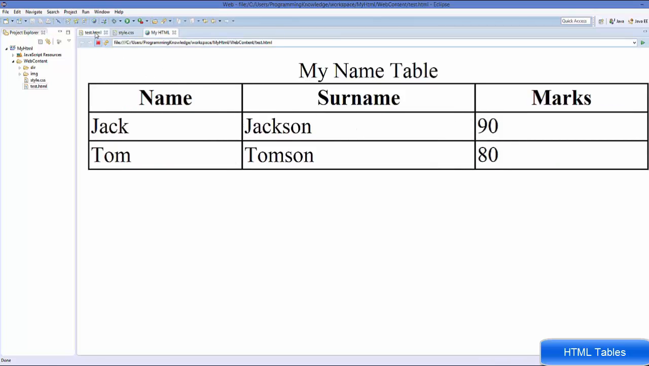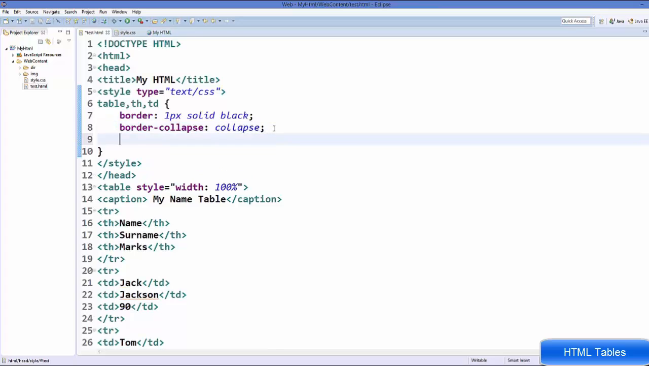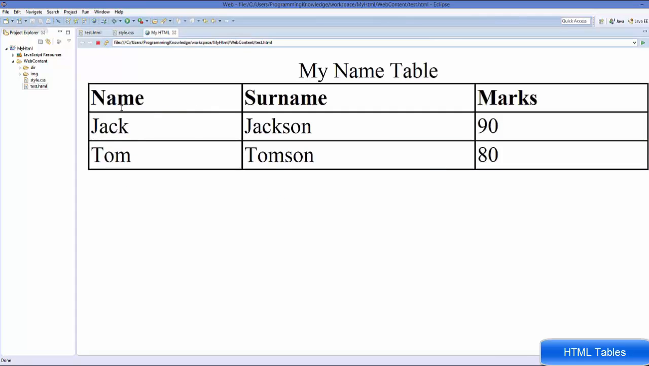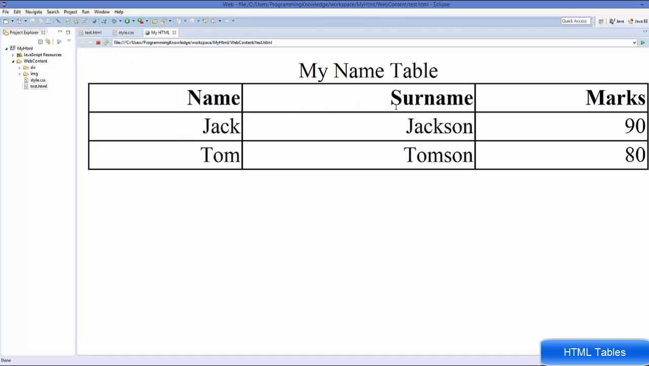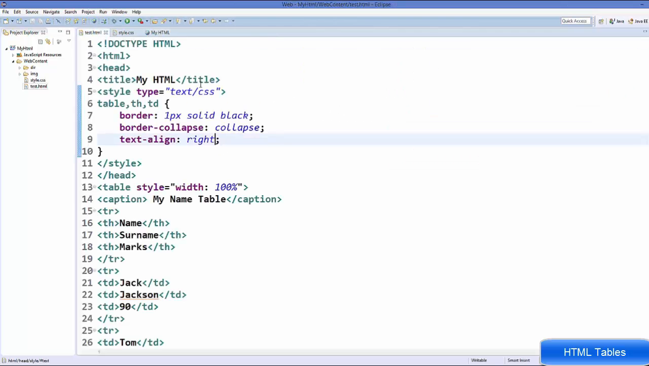Okay, now one more property you can add here is the alignment for your text. So you can add text-align, and you can align it to the left, for example. So left, and save your web page and refresh it, and it will align your text to the left. You can do the same for the right, so just add right here, save it and refresh it, and it's going to align your text to the right. So I will use the left one for now.